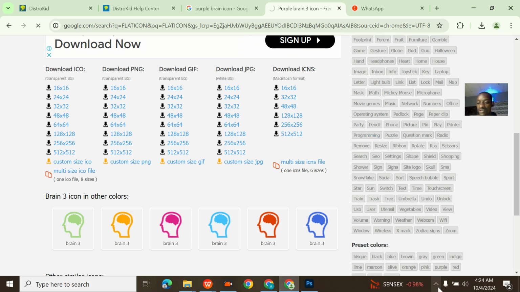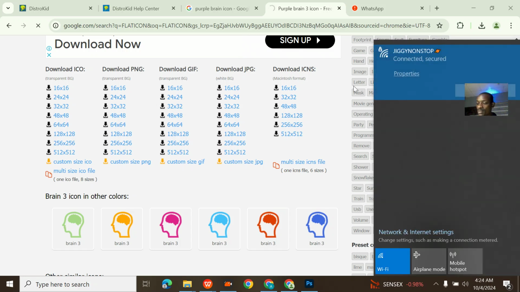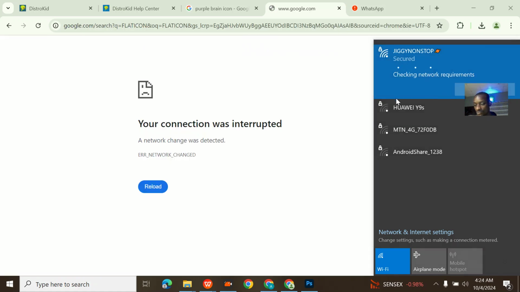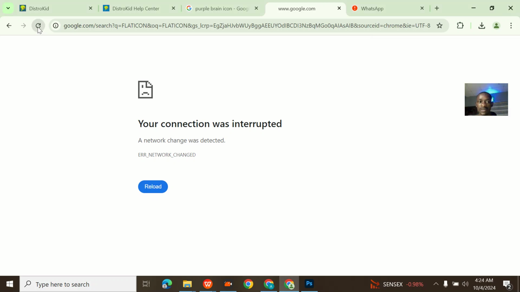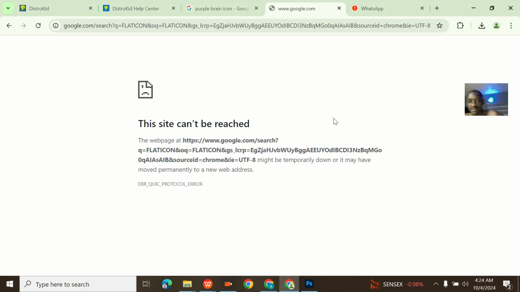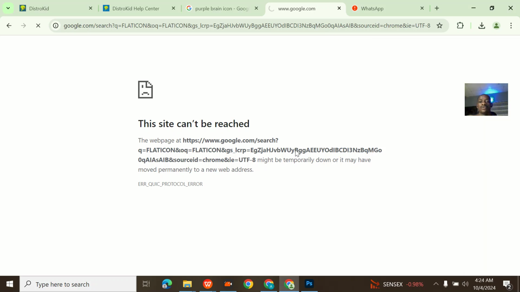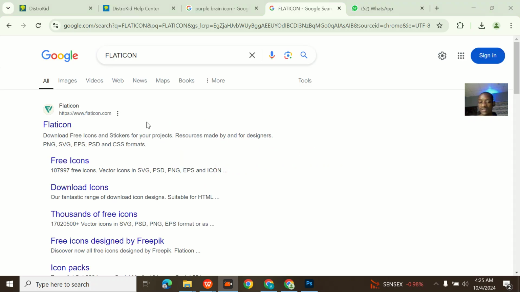This person that called me actually cut up my network. Let me disconnect and on it again. Connected. So once you search flat icon, I think it disconnected. What's happening in my network? So I think my network is back.